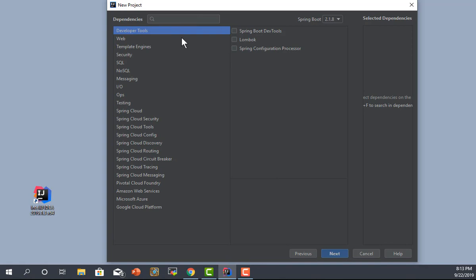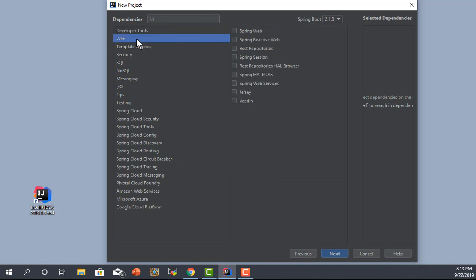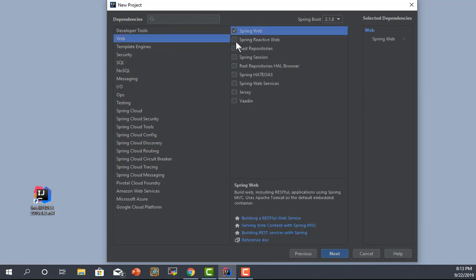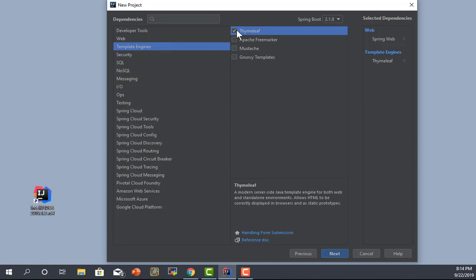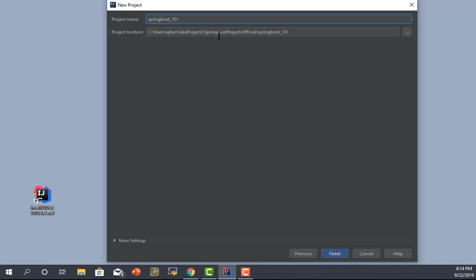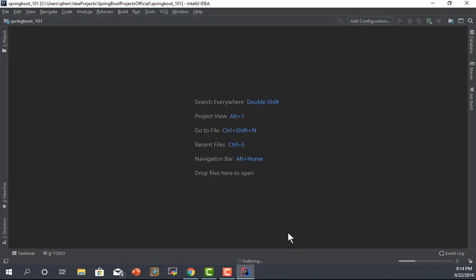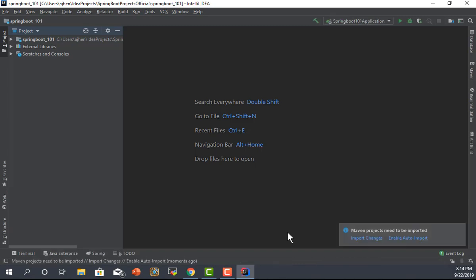And here we select our dependencies. To find the web dependency, you need to look in the web group, and then we can select Spring Web. For the Thymeleaf dependency, you want to look at template engines, and then I'll select Thymeleaf. And then over here on the right, you can see the dependencies, the packages that will be included in our application when it's built. I'll select Next. This tells it where it's going to save it in the project name. I'll select Finish and let IntelliJ do its thing.